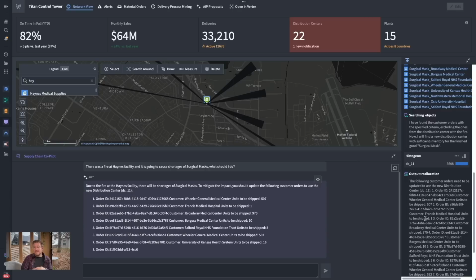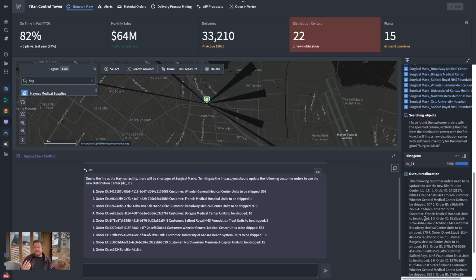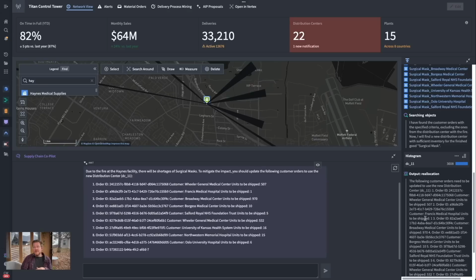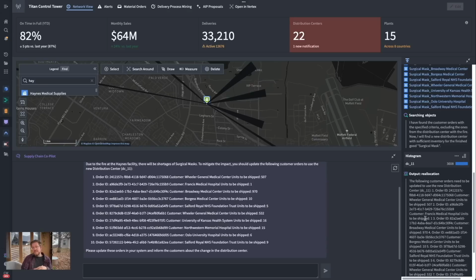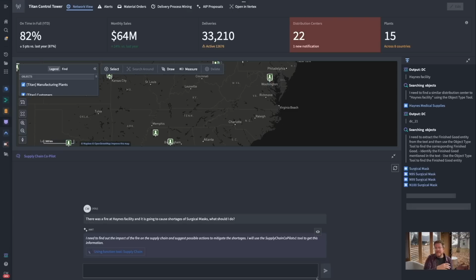So if I'm an analyst and I had this fire, this is pretty awesome. Within just a few minutes here, I'm able to actually go figure out what I should go do about this fire so that I don't short customers. Augmented generation, so it's retrieving data from my ontology, the knowledge of my business.